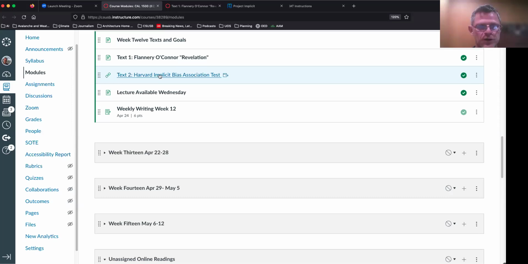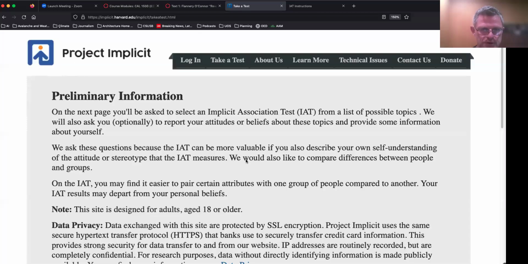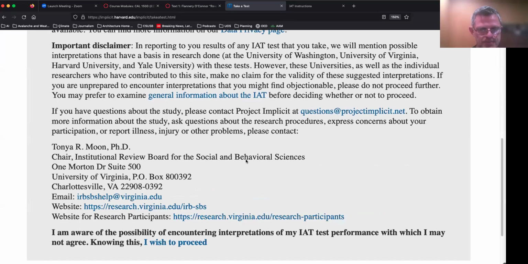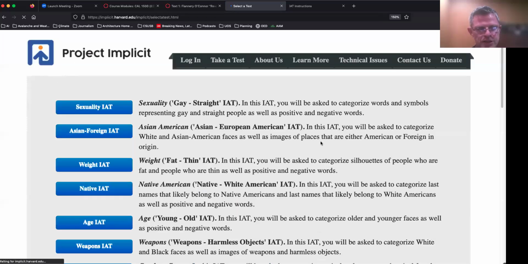So if you click on the second text, this link, it will take you over to Project Implicit. And I'll just walk you through how to do this in case you're wondering what to do here. You don't have to log in, you don't have to register. You can just click go here, which is what I'd recommend. I don't know that I'd mess around with this. So what we want is to do this part. We want to go to go, and then open it up, and you can read over this if you want to. And then just say, yes, I got it. I wish to proceed.